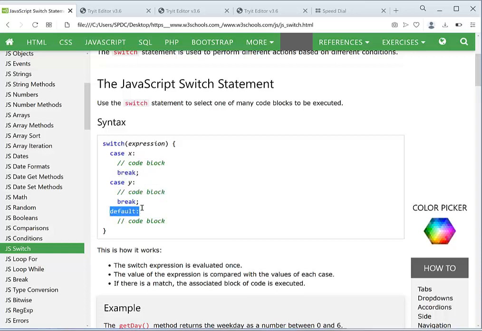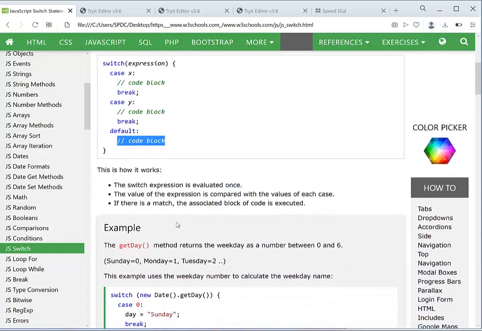Default now is the same as what else is in the if statement. So if this expression does not result in X, does not result in Y, then just go ahead and execute this. So it's as simple as that, right?